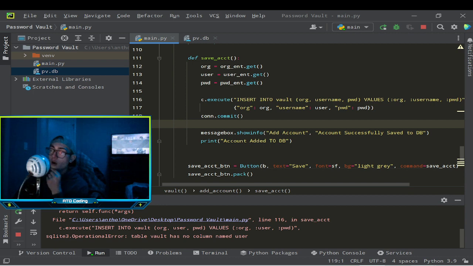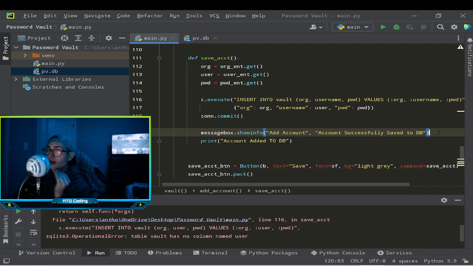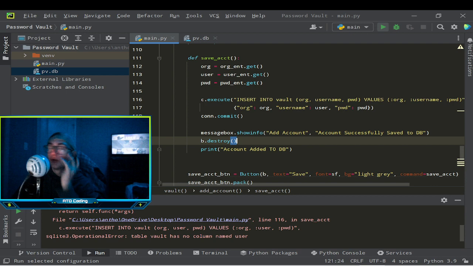Now, theoretically, if we close this stuff out, and actually after the message box pops up, I'm just going to say b.destroy. Okay, run this up yet again.